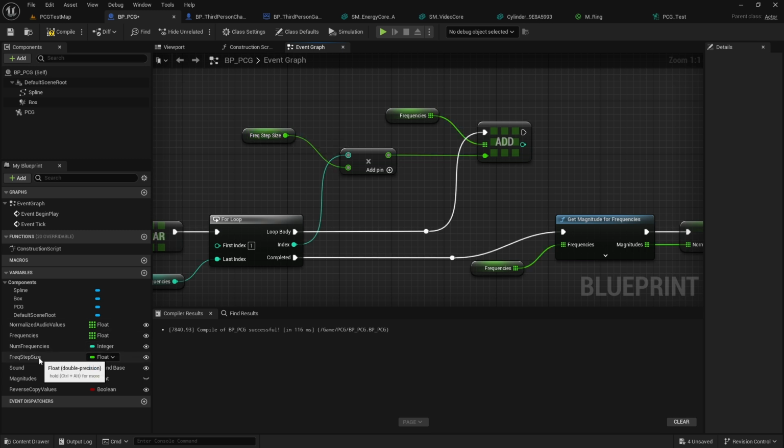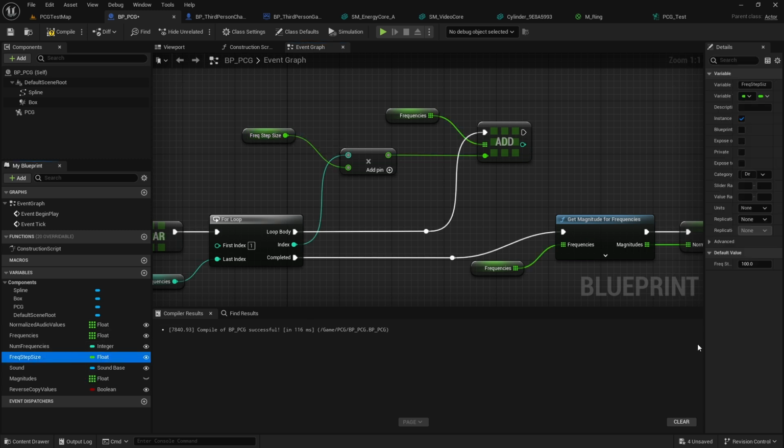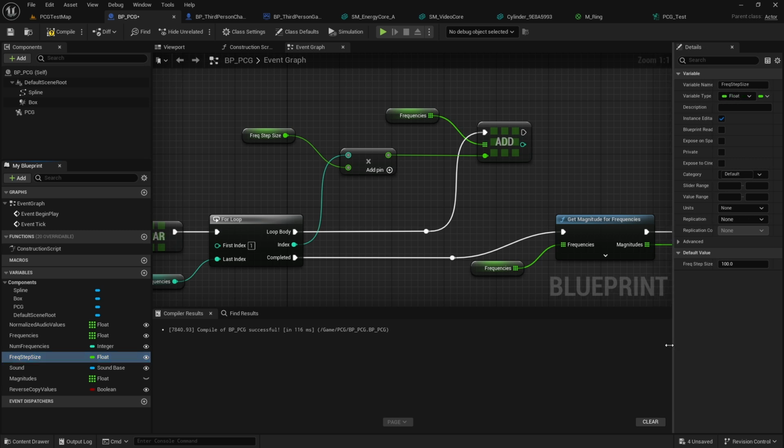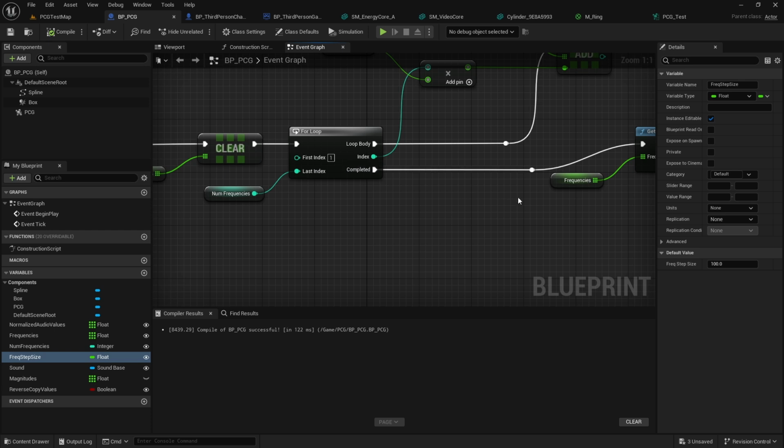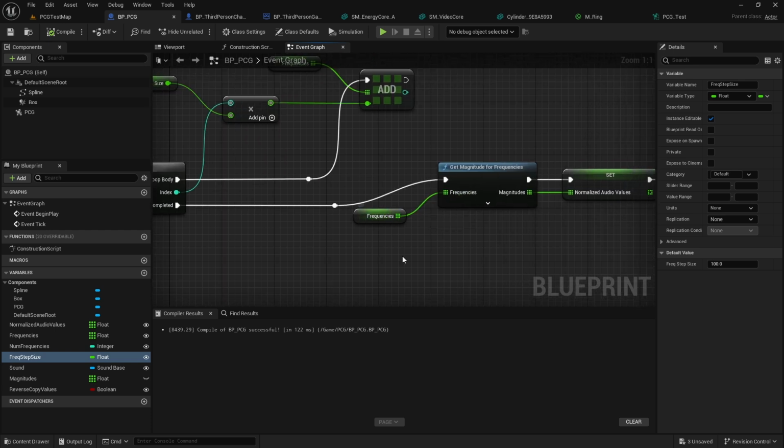So my frequency step size currently, if I just show it over here, is set to 100. So essentially I've got frequency bins of 100 hertz, I think it is, in size. And I'm adding that value into my frequencies array. Remember, my array was empty, and the for loop is essentially filling it with frequencies that are 100 hertz in size, in terms of distance between each other. And so once that for loop is completed, now I've got a frequencies array with a number of frequencies or values in it.